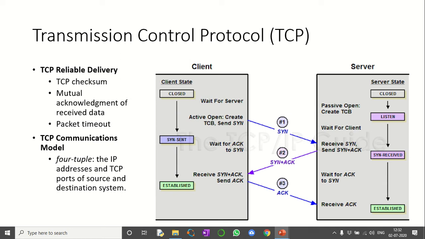And the TCP communication model is a protocol which involves the IP address of the source, the IP address of the receiver, and the port number of the source and the port number of the receiver. And it is a client-server model.